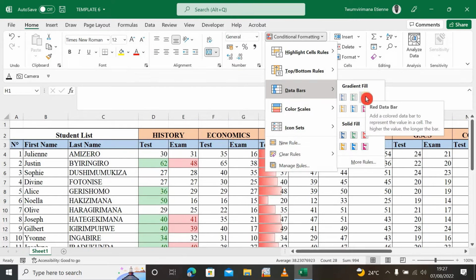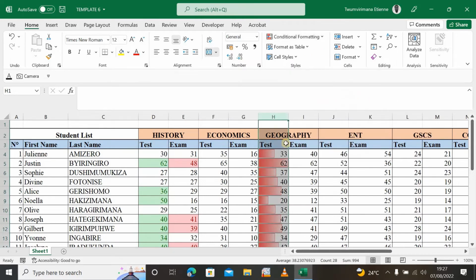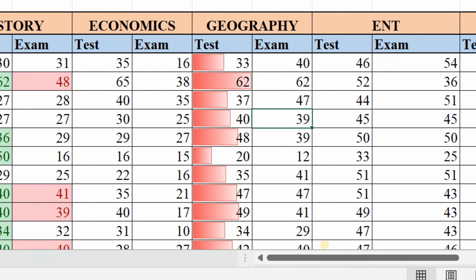and as you see here, the numbers. Let me, for example, select my favorite color. Yeah, this is going to be my favorite color, this one. Let me select this, and as you see here, the bigger the number, the bigger the bar. You can see here the 62 bar is greater than the one of 33.